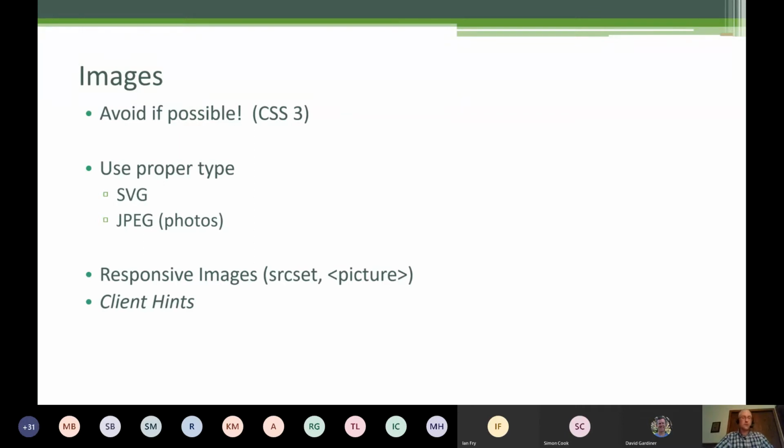If you need to use images, it's important that you use the proper type. So if you're doing things like logos, you want to use SVG because it's a vector-based graphic and it will scale to whatever device you're on. And they're really XML files, so they compress really small. So if you're using a logo type thing or art, things that you typically would have used a GIF for in the past, you want to use an SVG.